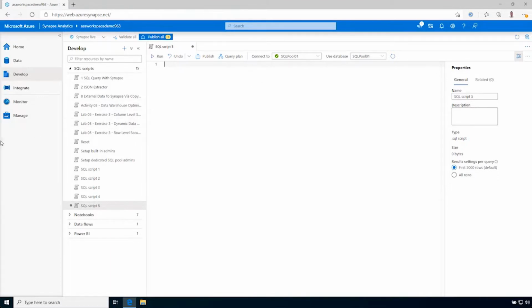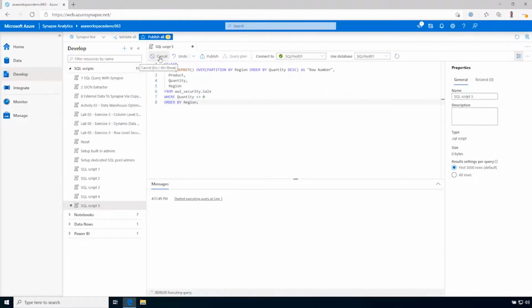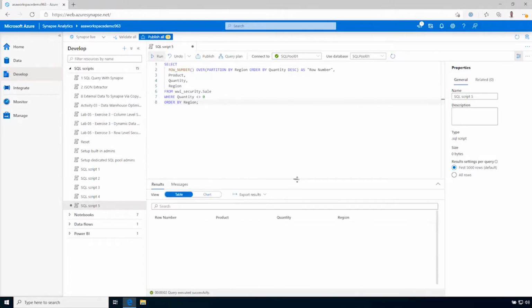So before we go on, I'm going to copy and paste a script that I have prepared previously. So let me do that. And before we go into looking into the script, let's run this and see the result.